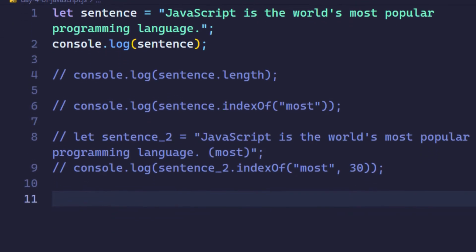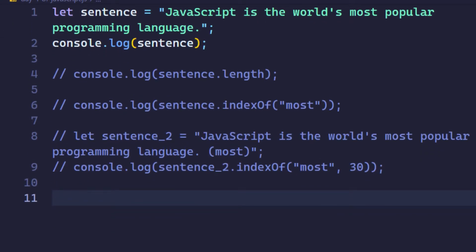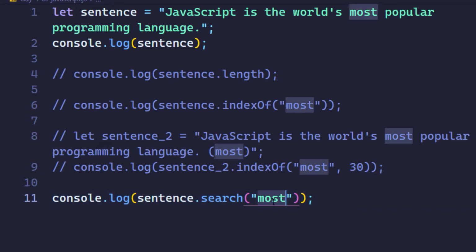There is another method which is similar to the indexOf method, and that is the search method. This also works the same as the indexOf method, and it is going to search for this word in the sentence, in the string that we have provided.